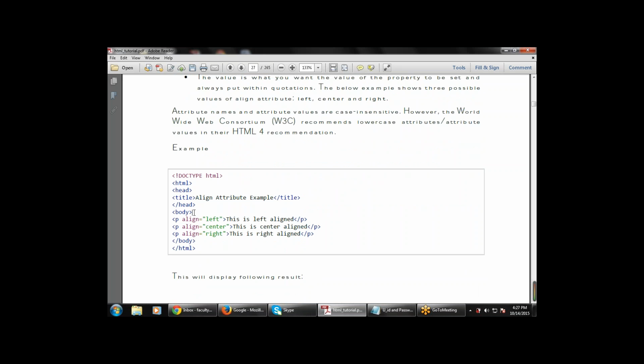Now p align equals left means the paragraph will be aligned to the left. So in this there are three attributes used, one within each paragraph: align equals left, then align equals center, then align equals right. We have done this example.